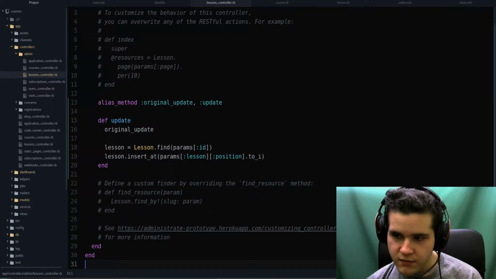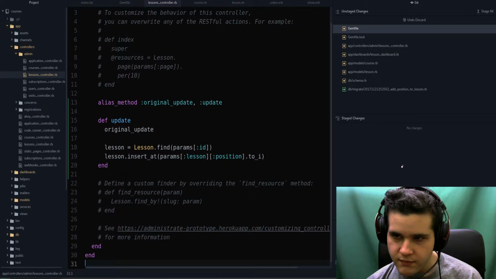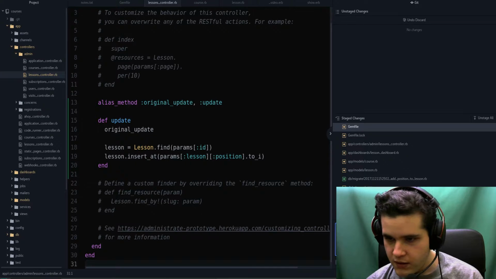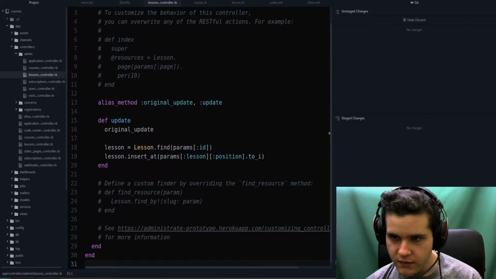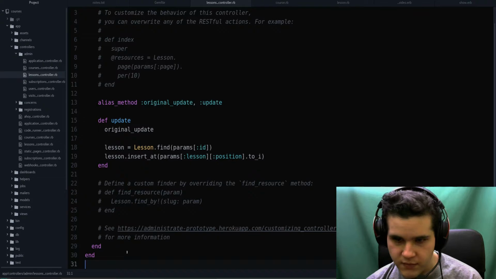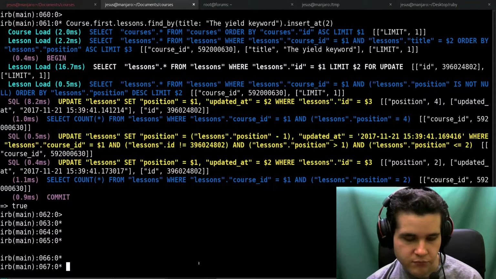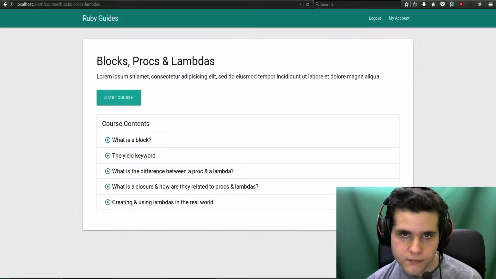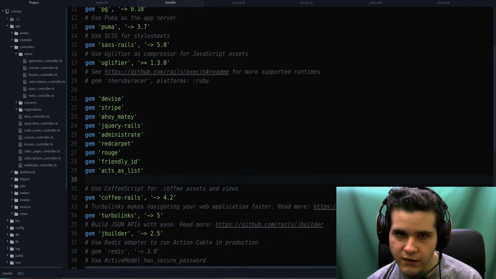Add acts as list. Yeah, that's another thing done. I like that. So now we have more control over our list.